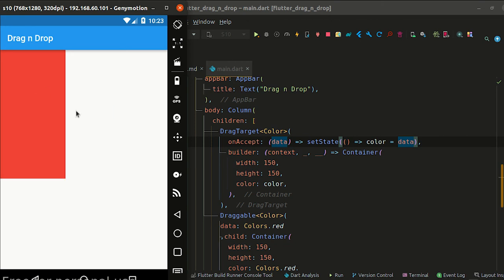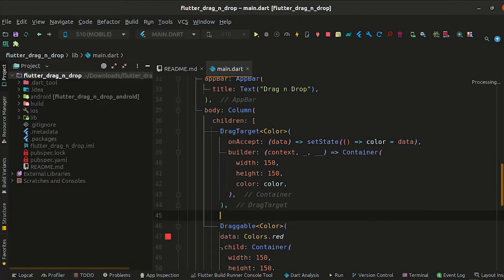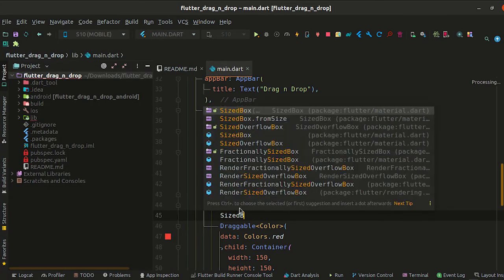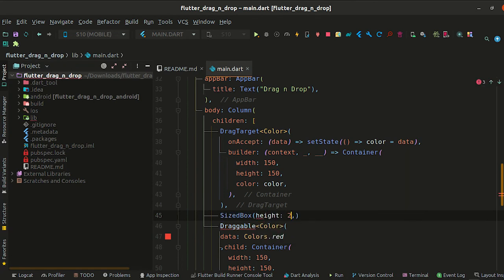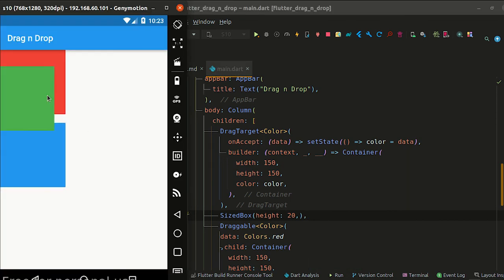So they are really overlapping with each other, so let me give some spacing between them by putting a SizedBox between them, which will be height about 20. Press Ctrl S to hot reload again, and these are the boxes. Let me hot restart the application to test them again. Okay, drag this box and drop it here, and its color is changed.